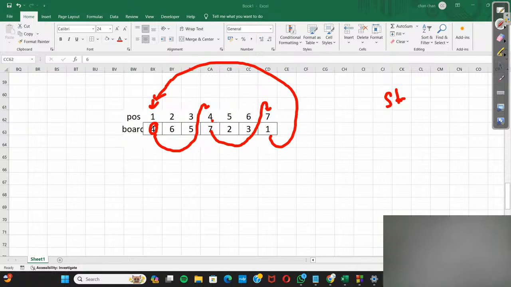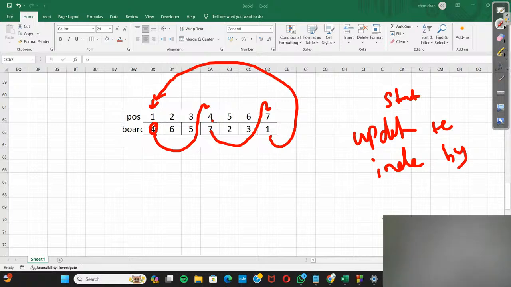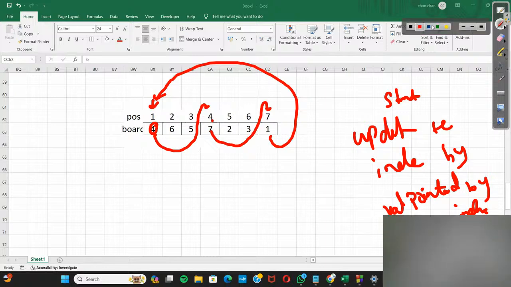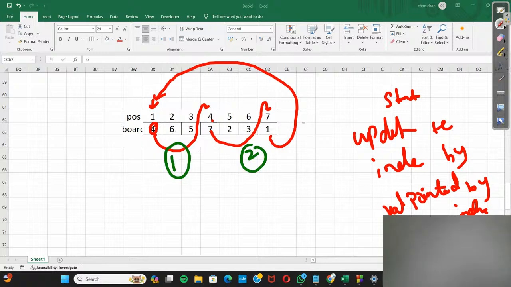So you start with a particular index, and you keep moving, updating the index by the value pointed to by that index. Repeat it, and you count it. Well, what would be the count? I started from 1, then moved on to 4, then moved on to 7. So totally how many jumps? 3 jumps. So the size of the group is 3.